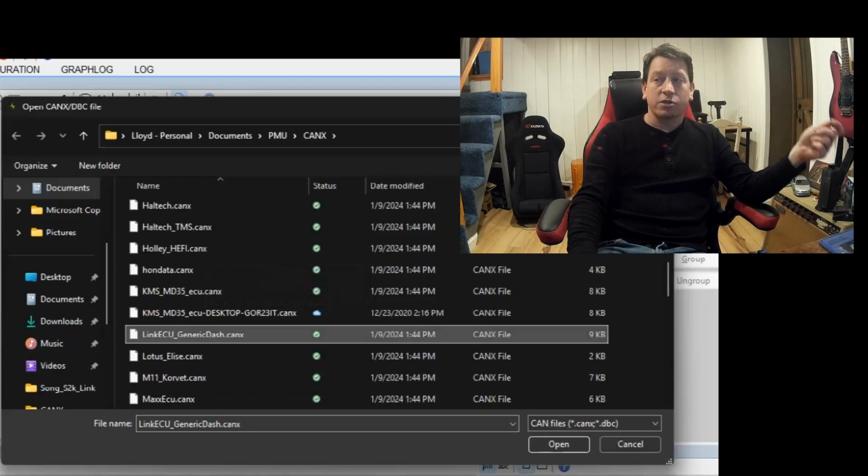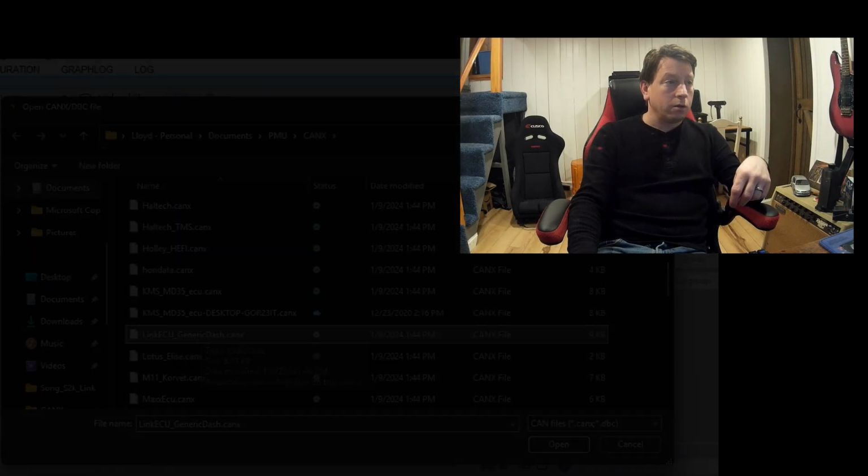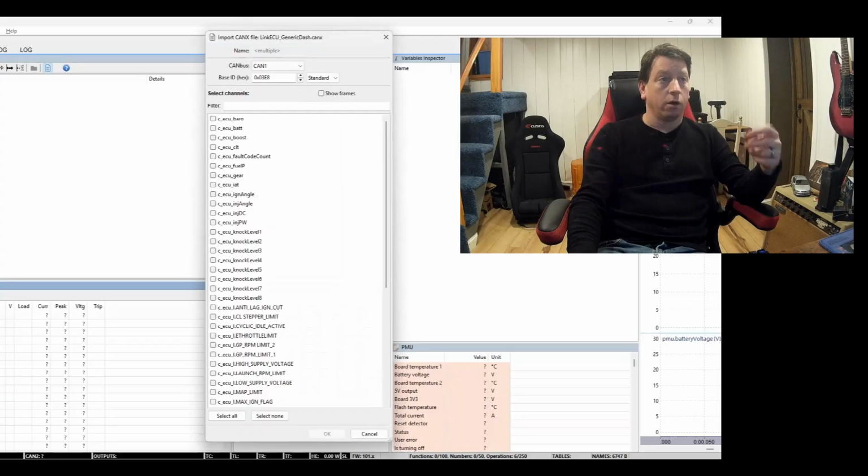The generic dash is what it's transmitting from the ECU. If you go into your Link ECU and go to your CAN setup, there's going to be a transmit generic dash. That is going to be the protocol that the ECU Master PMU is going to be looking for. So you need to make sure to turn that on in your Link ECU. And a couple things to check for here. First, make sure you're on the right CAN channel. There are 2 CAN channels on most of the PMUs, and you may not be transmitting to the correct one.